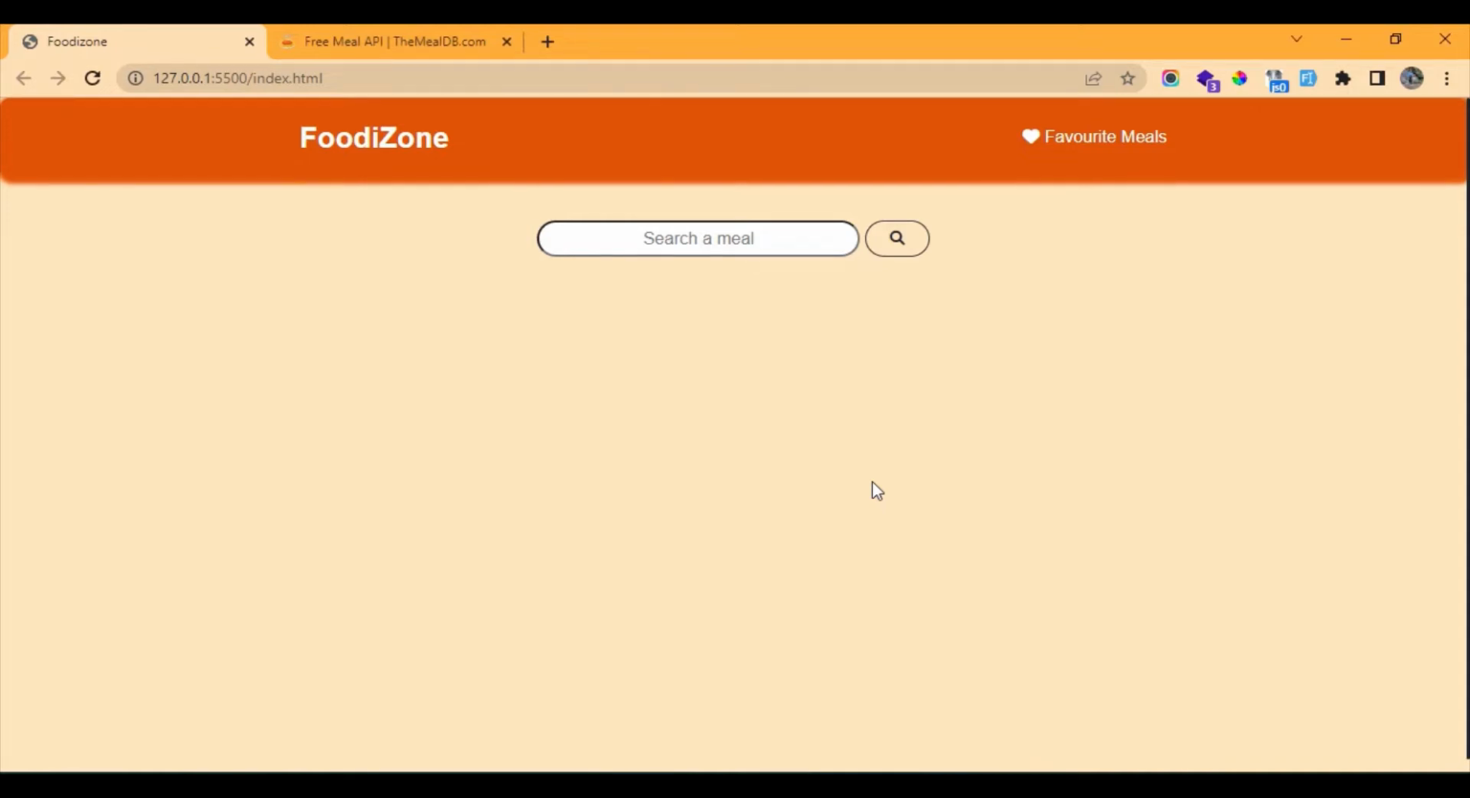Hello, here is my project, Food Meal app. In this project, I am using HTML, CSS and JavaScript and fetching from an API. If you search for any food item, it shows the list here.